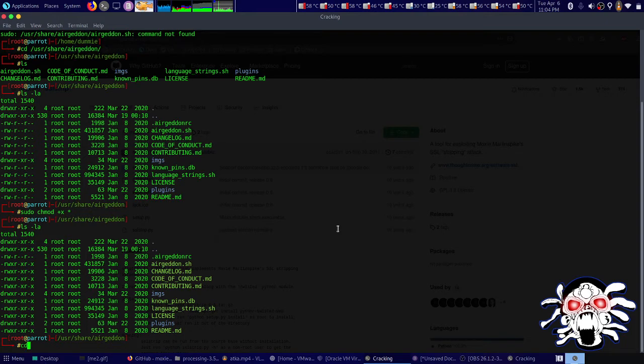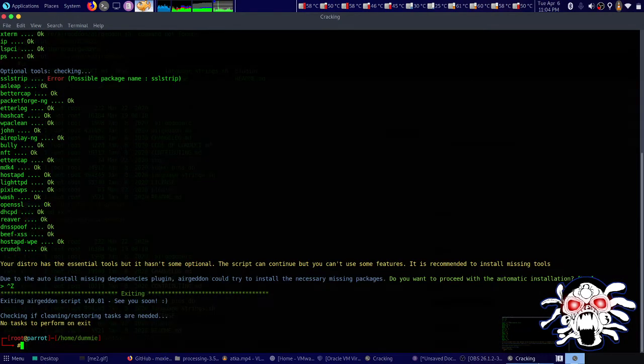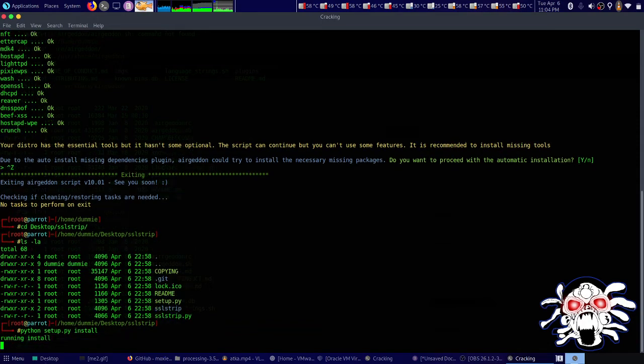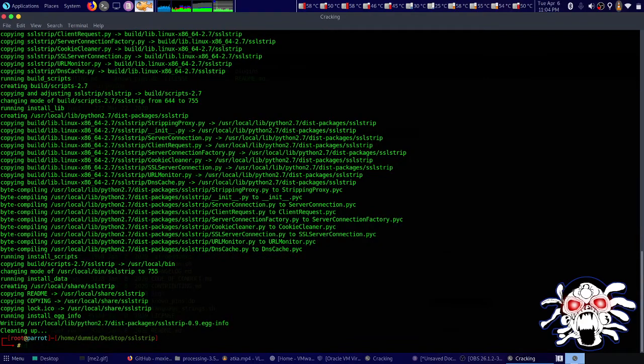So if I go to my terminal, cd Desktop, then SSL script, here you'll see a file. What you want to do is run python setup.py install. So it has been successfully installed.